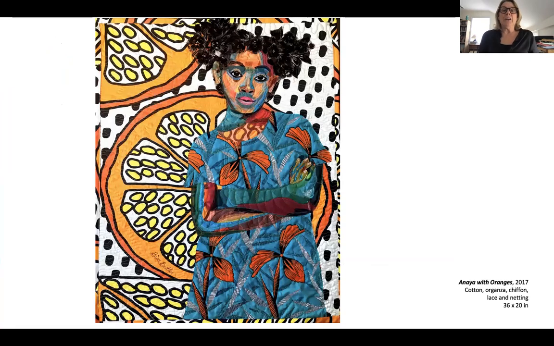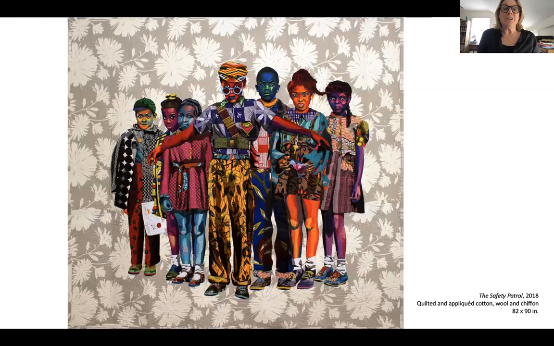Here again is Anaya with oranges, just for you to take it in, this incredible piece, to look slowly and carefully, to let your eyes move into the portrait as you take in the details. And this is the safety patrol again. Again, let your eyes be pulled in by the patterns on the fabric or by the background, perhaps a particular character in the portrait will compel you, will call to you.